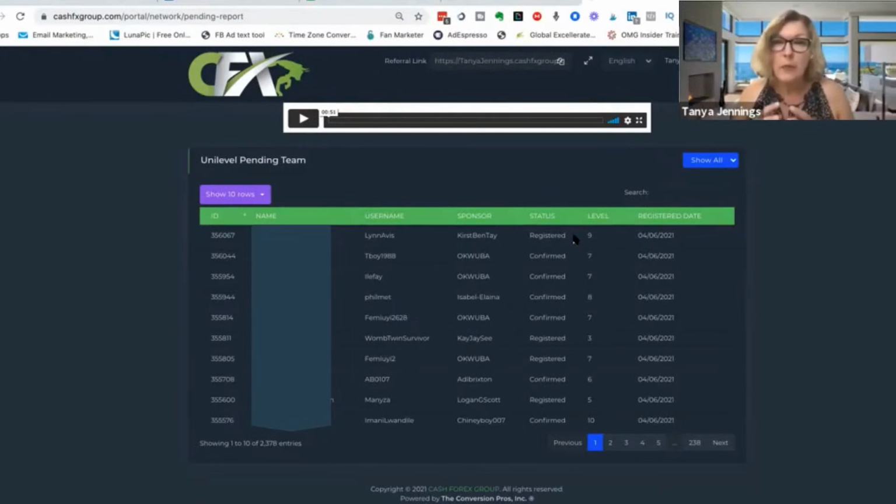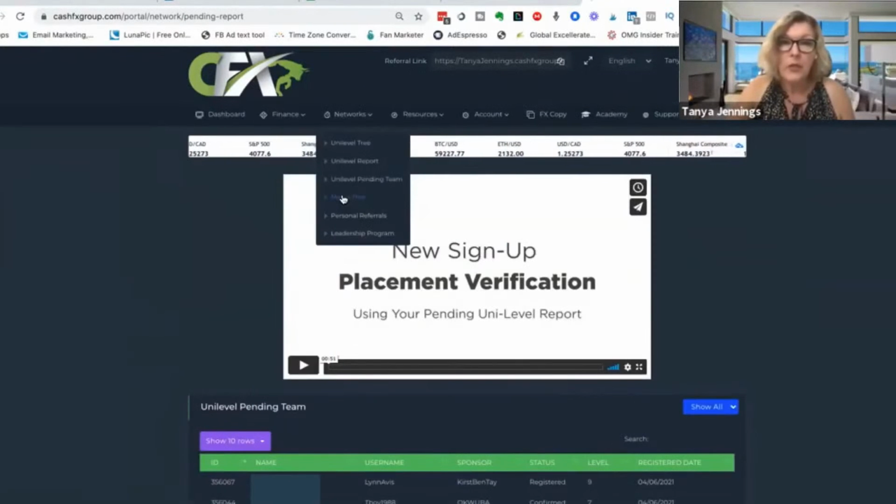It doesn't mean that they've paid. This is just uni level pending team. So these are the people that have registered their free CFX account with your link, but they haven't actually confirmed. And it's good for you when you're team building. I can see here what their username is. I can see who the sponsor is of these people as well. So it's a really good way to monitor what's happening in your team, and also what level they're on.